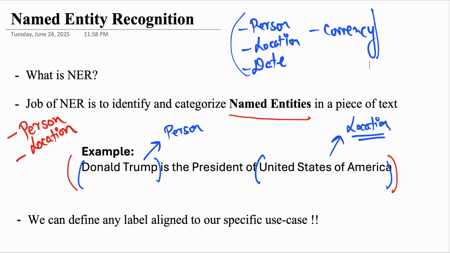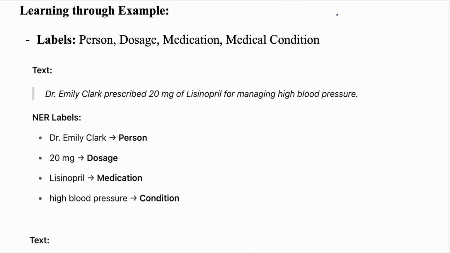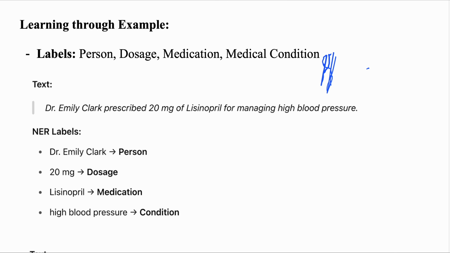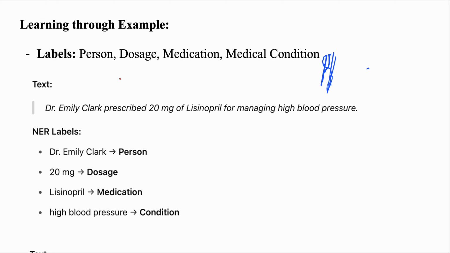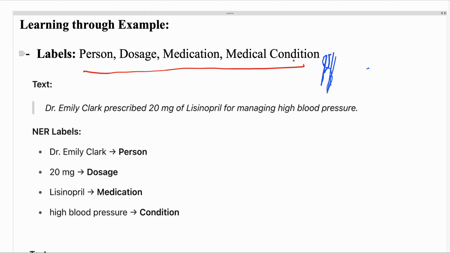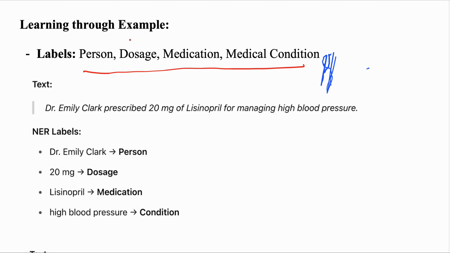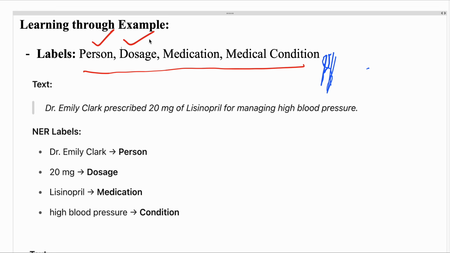So let's try to understand this using our own example. Suppose that the task at hand is that given any input piece of text, the model should be able to identify these labels in the particular given text. So we want to identify the entities which can be classified as a person, as dosage, as medication, and medical condition. So let's take a look at two to three examples so that our understanding becomes more concrete.